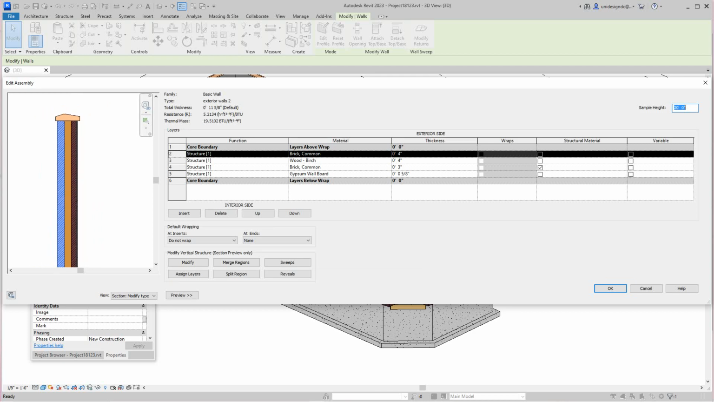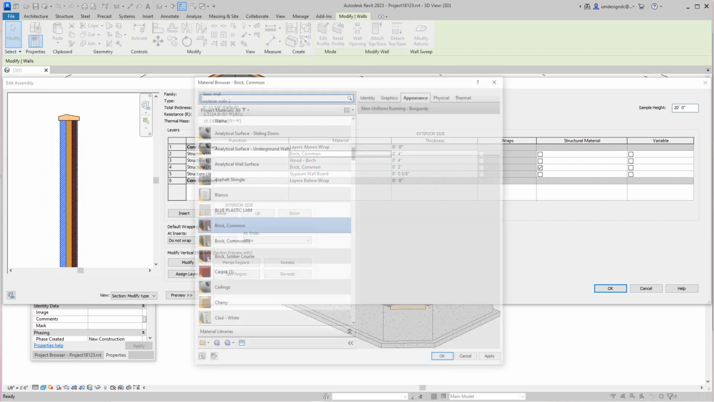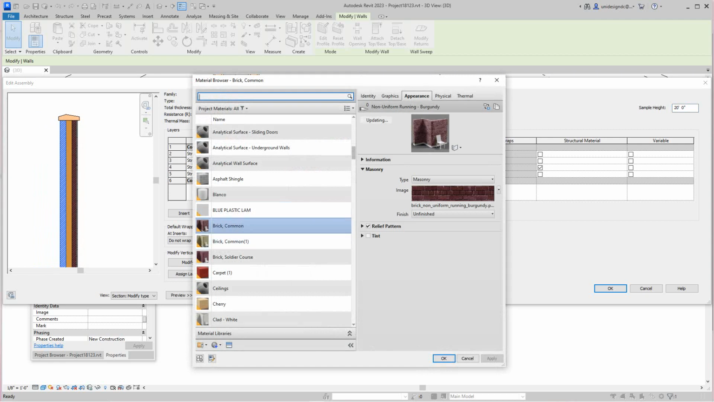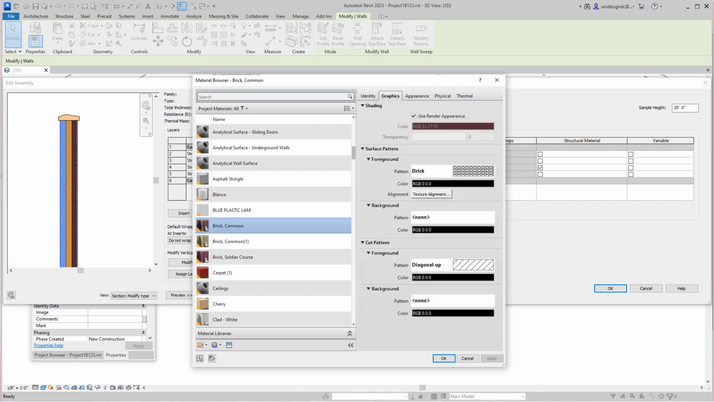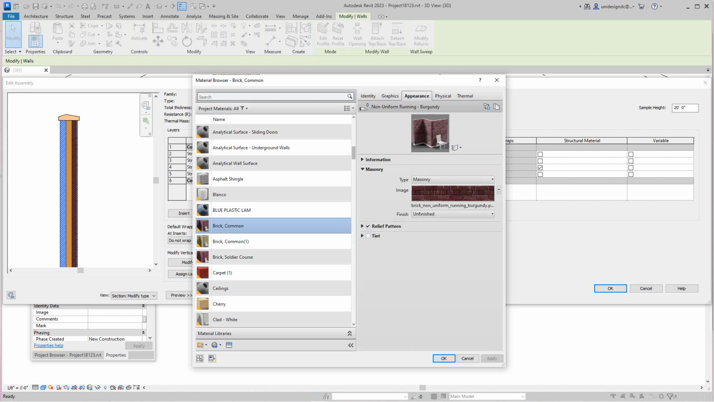Also we want to go over the sweep, but for now, let's talk about this brick. So here we've got common brick. If you select here, it's a little builder, and it'll bring up the brick material. And you have graphics here. You want to use rendered appearance. So now right here, that brick we're using is actually yellow. You can click on this little link right under this image.